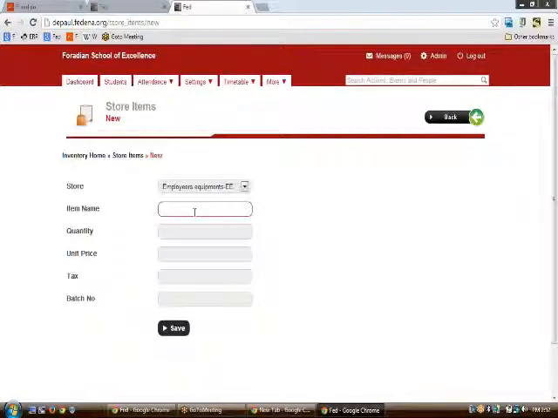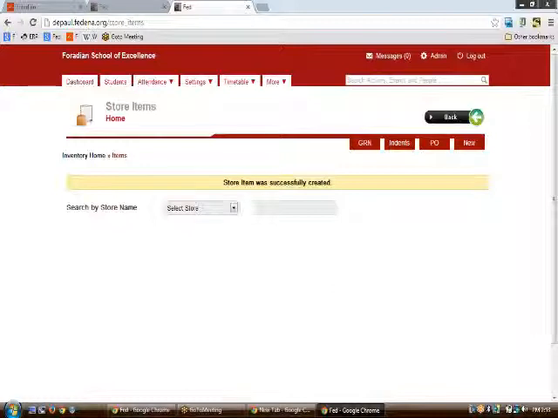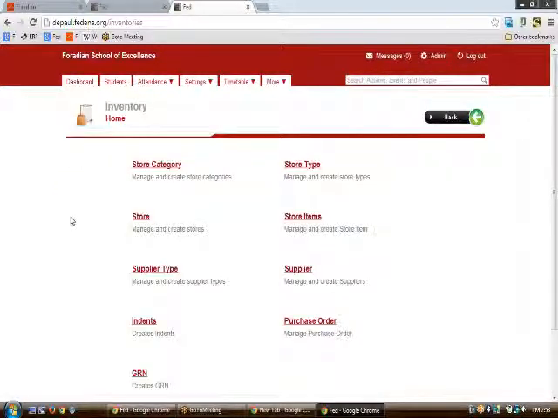Let us say my item name would be cricket bat. The quantity can be 50. Unit price, I'm putting it as 200, and a random batch number. So this would create a group of store items inside the store category cricket.